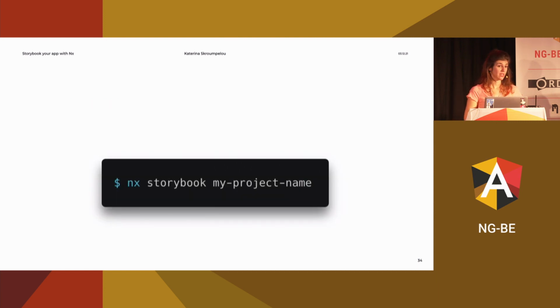And when everything is said and done, you can just do NX Storybook, my project name, and you would get Storybook running locally.